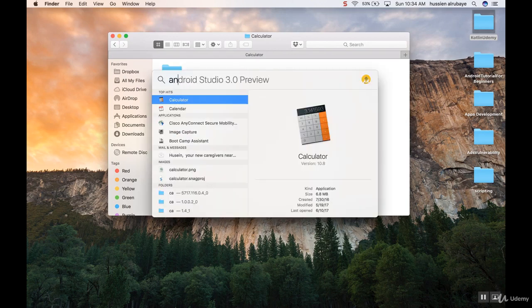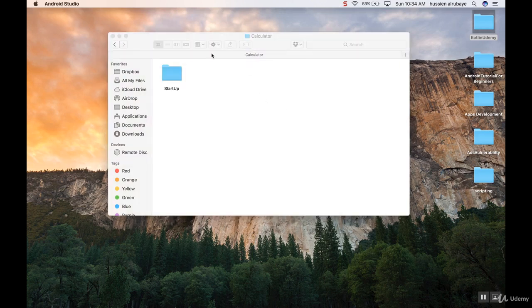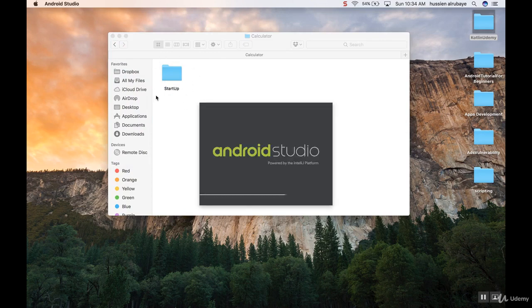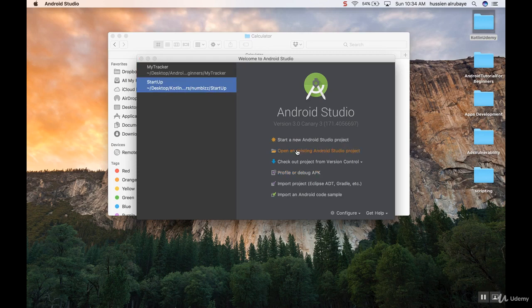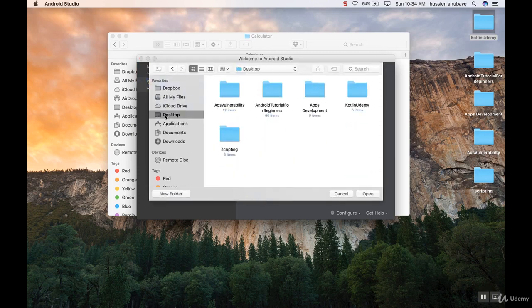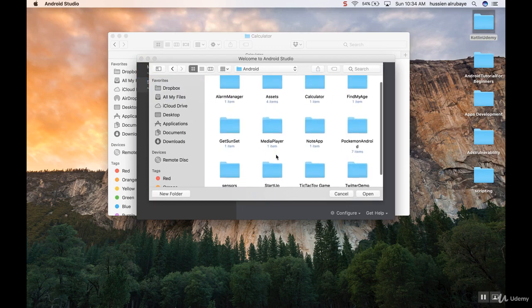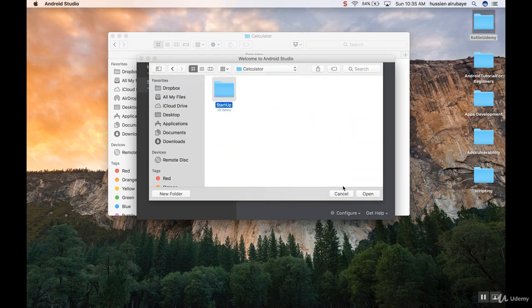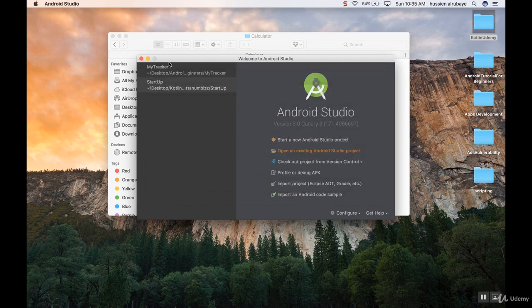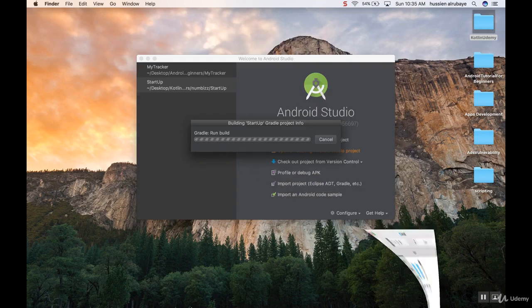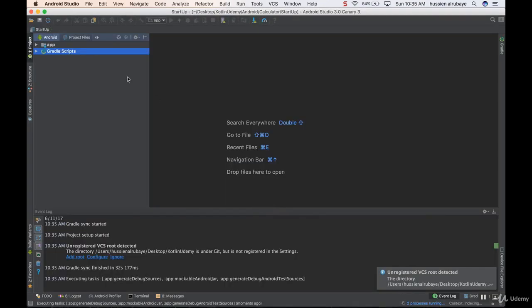Now I will open Android Studio, and in Android Studio I will run this project because it's already configured with Kotlin and everything prepared inside it. So let me see what is going on. To get started, open project, desktop, Kotlin, Udemy, Android, the one named calculator, and this is my startup. Click open, and wait for some time until it loads the calculator for me, and I will be able to start doing my project.